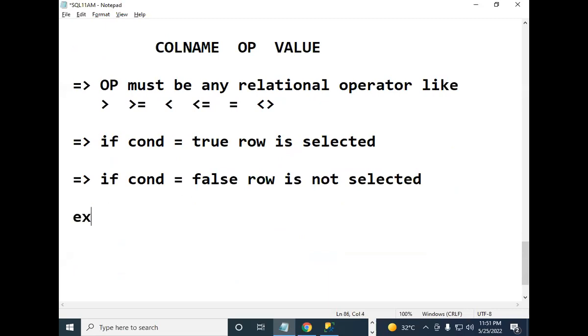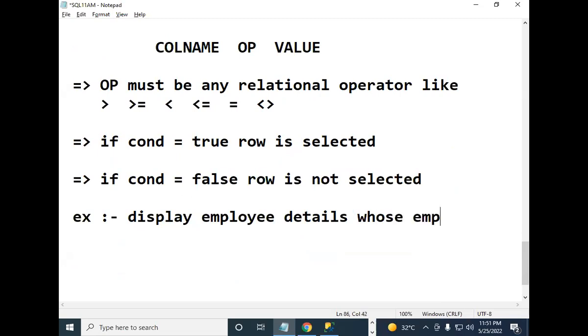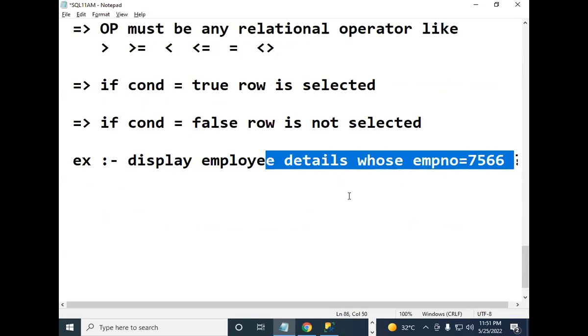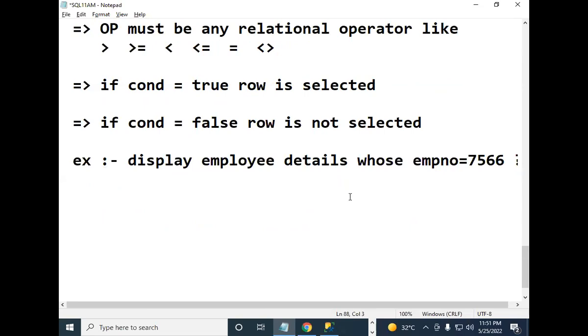For example, I'm asking: display the employee details whose number equals 7566. I don't want to see all the employee details. I want to see particular employee details whose number equals 7566. Then tell me how to write this one. From the table, I want to select only this employee data. I don't want all the employee data.